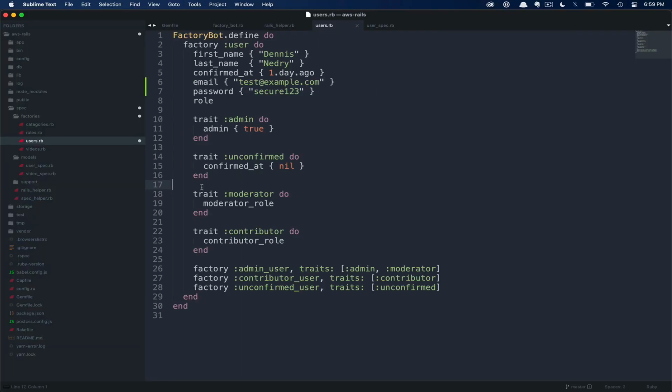I just noticed there's one small error that I wanted to correct in our moderator and contributor traits. Here, we can't use an implicit association. I'll go ahead and update the user spec to show how this will fail, given the current setup.